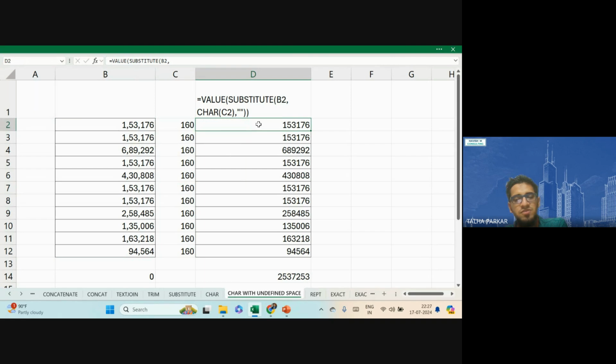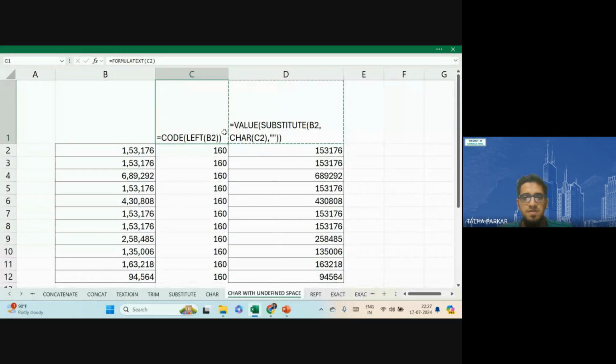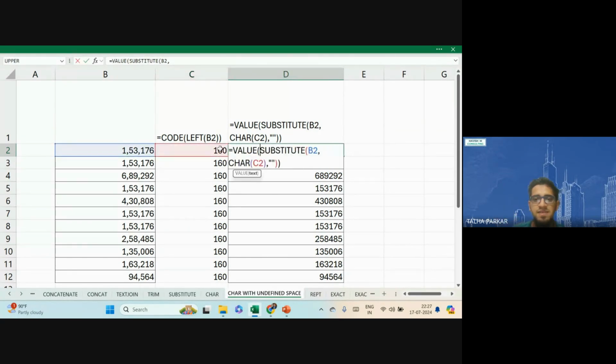In that case you will have to use a formula like this, where I have a formula here once again. In C I'm finding out what that additional space is. So when I take the LEFT of B2, that will give me the first character, and then I supply that to the CODE function. It tells me the code for that non-visible, non-breaking space.